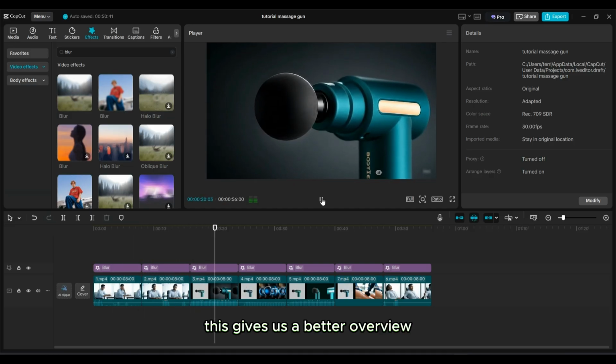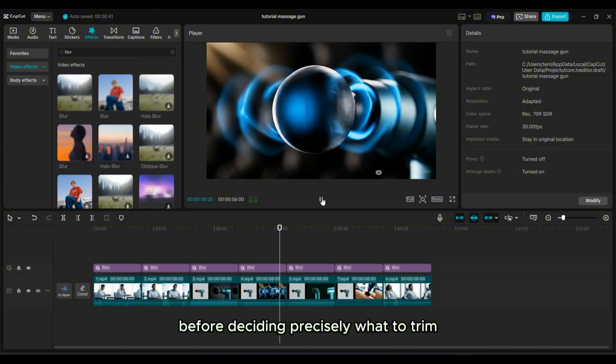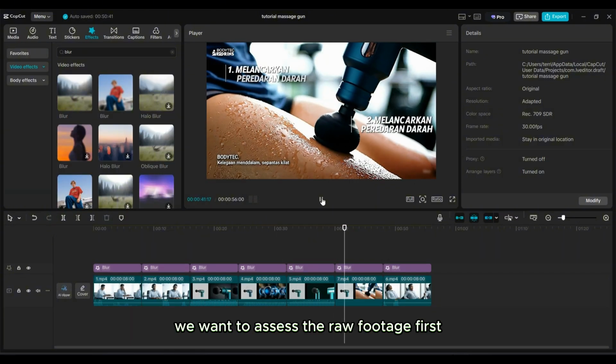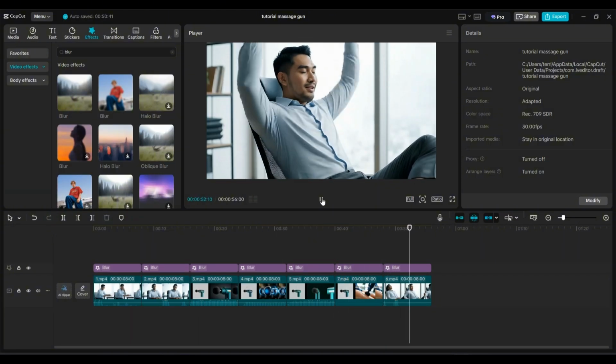This gives us a better overview before deciding precisely what to trim, add, or remove. We want to assess the raw footage first.